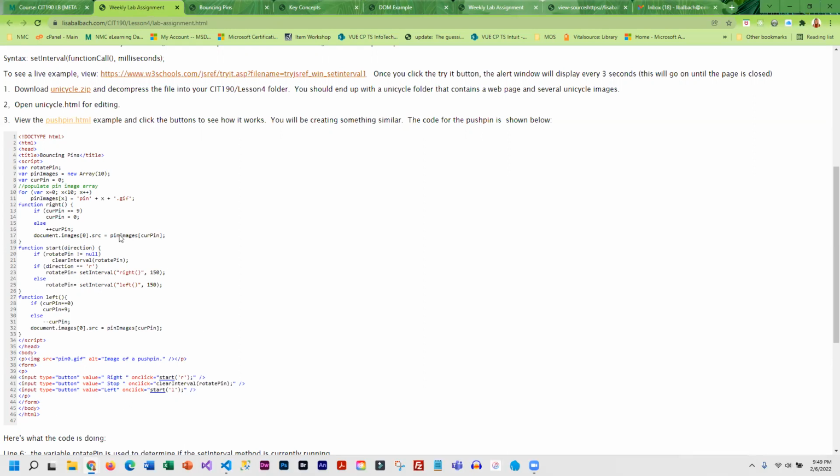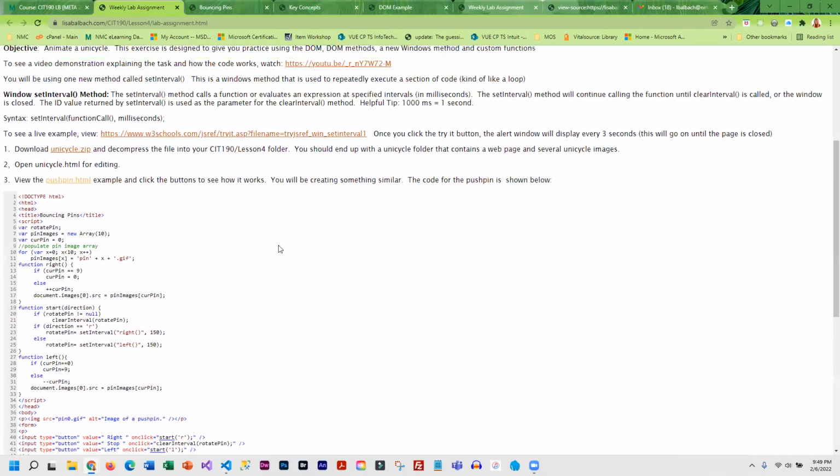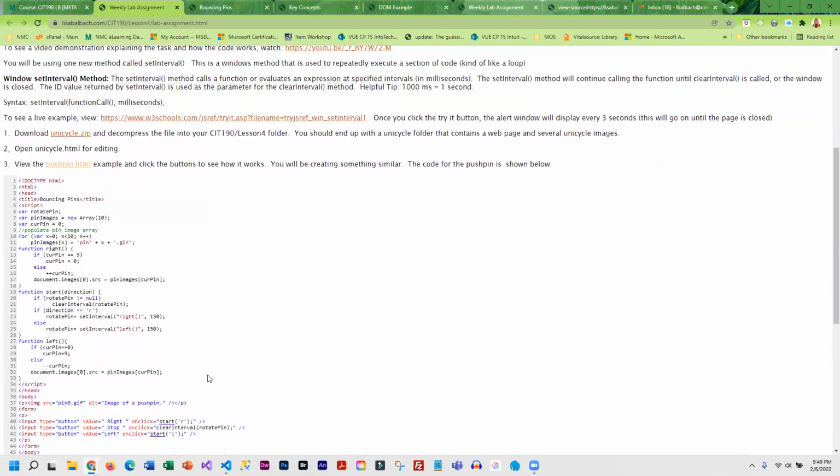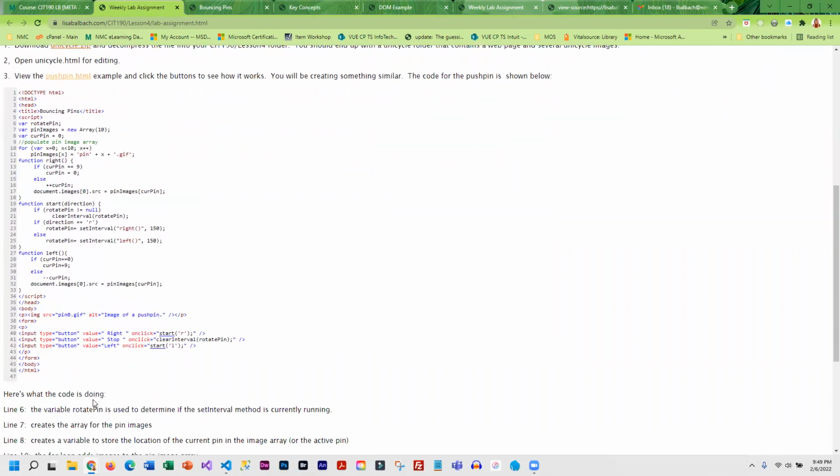Now, before you write the code, it's really important that you watch the video that explains what the code is doing, because you really need to understand what this code is doing so that you can apply it to this unicycle example. Okay, so make sure you watch the video, and then I don't think you'll have any problems creating the unicycle.